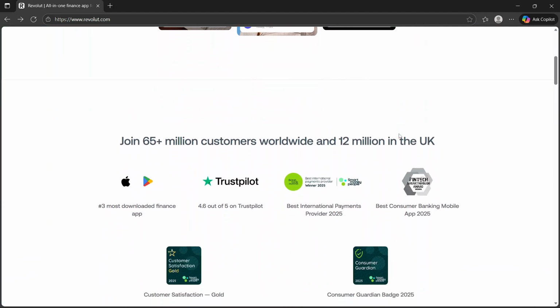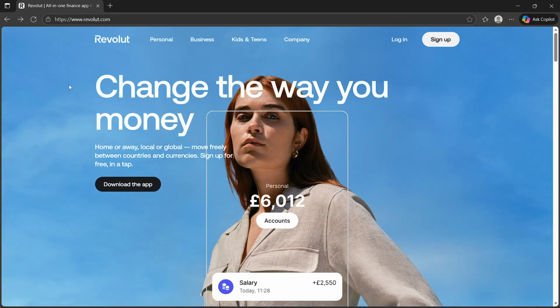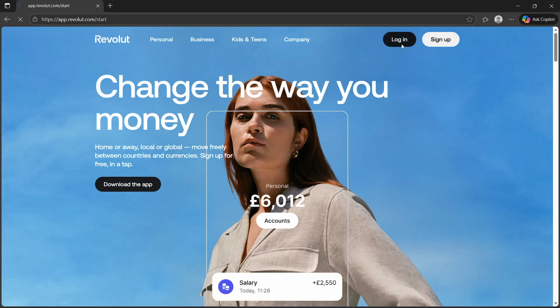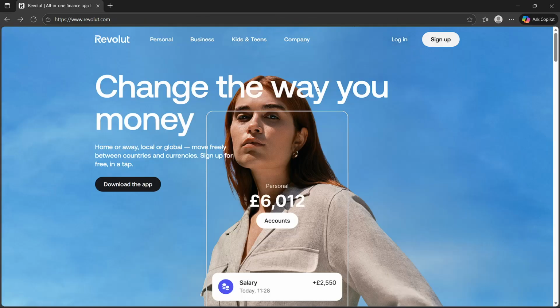So once you're here, what you will do is go to your Revolut app or your Revolut website. And after that, you will log in with your credentials, of course. And after logging in to your account, you will go to the payment section and you will have to tap it.